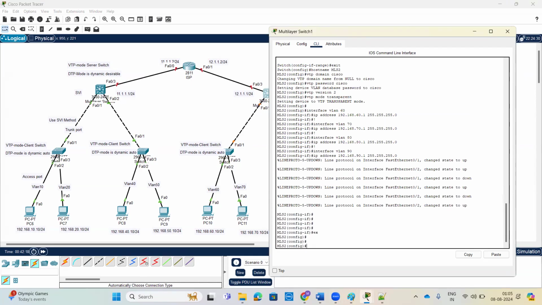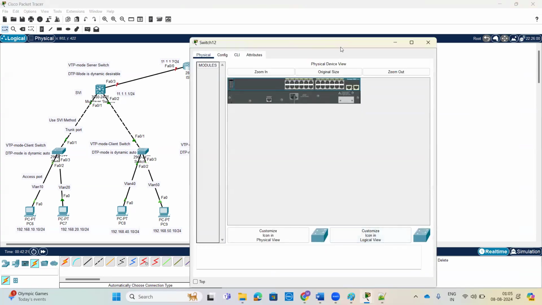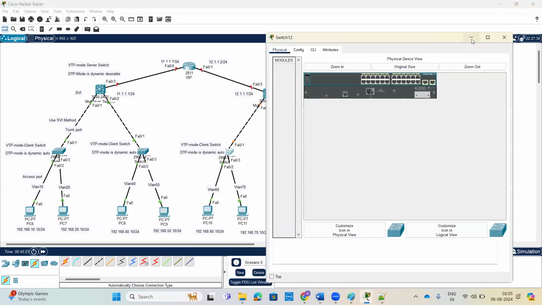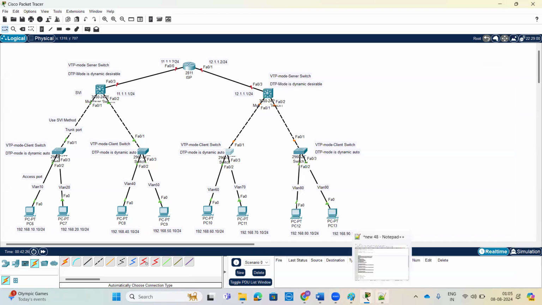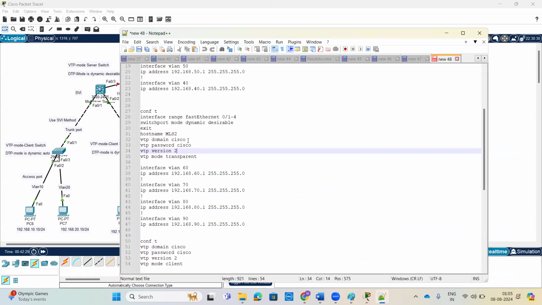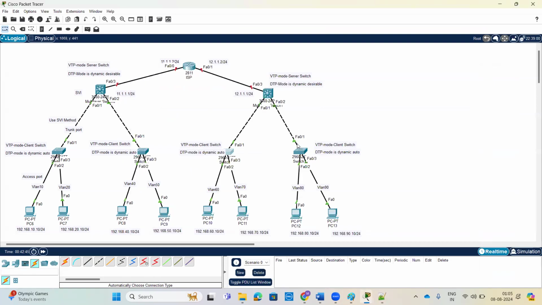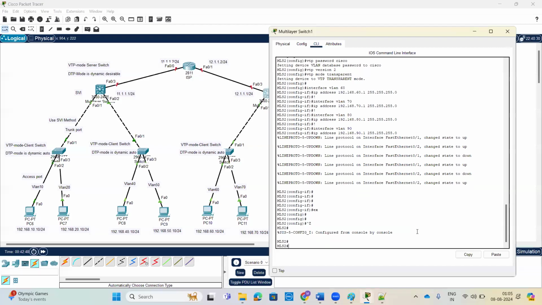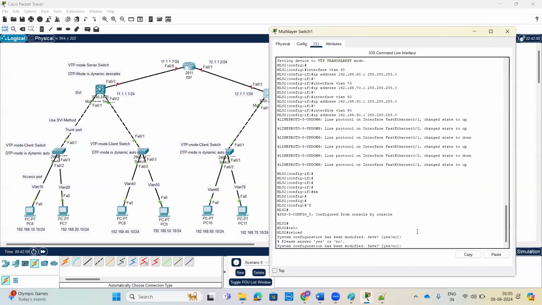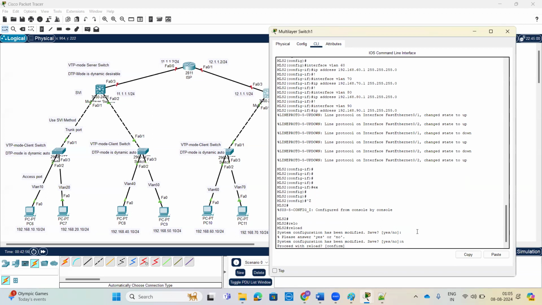Exit. And for access switches, I have enabled transparent mode. A transparent switch won't send the VLAN information, so we'll change it to server. Sorry for that. We'll again reload the device. The entire configuration will be gone. Reload it simply.